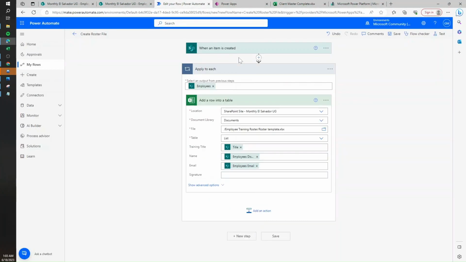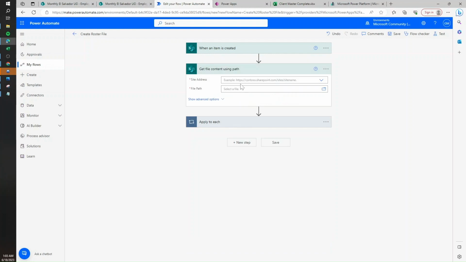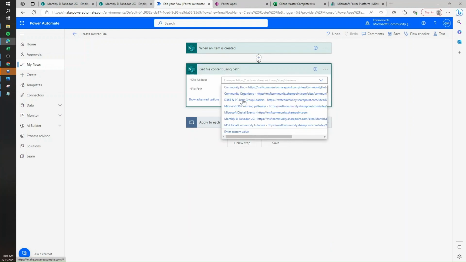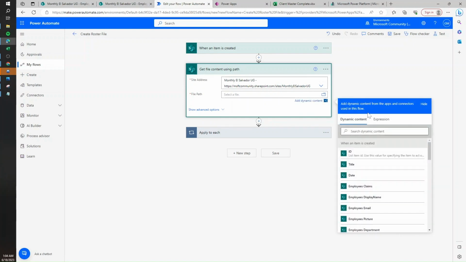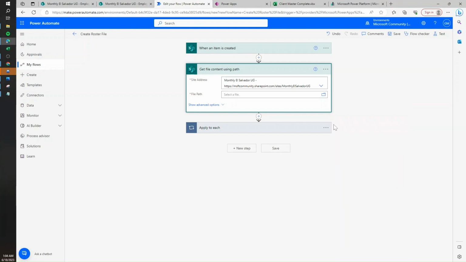And I will just go back to Power Automate, and I'm going to make the copy of the file. We just need to get the content of it, and we're connecting to SharePoint. So we're going to use this SharePoint action. Again, let's select the address and what's the file we're working with. This is in shared documents, and then the training roster, and then the roster template.